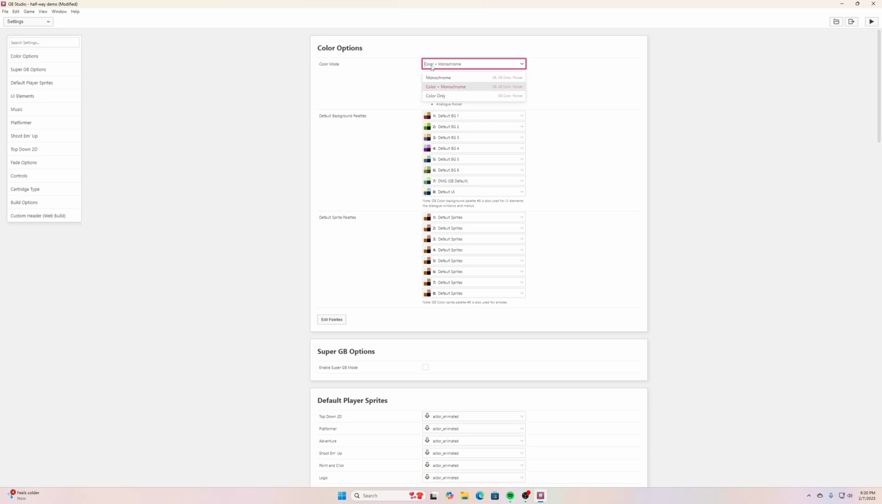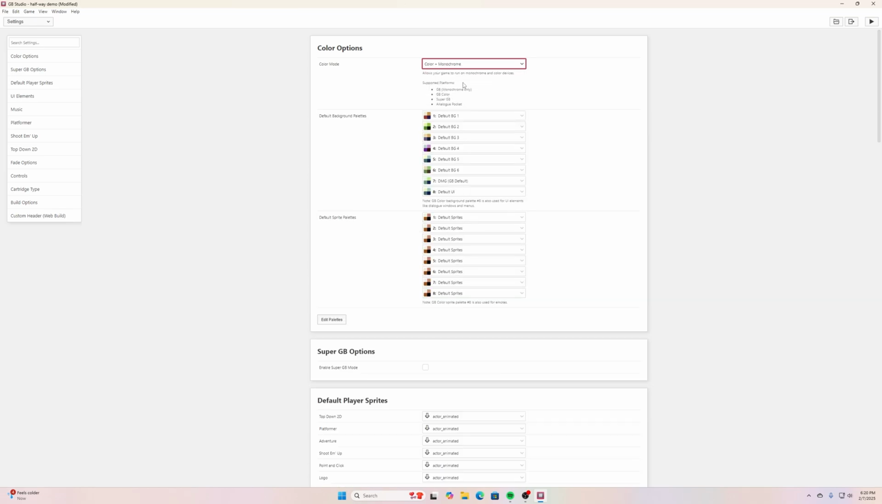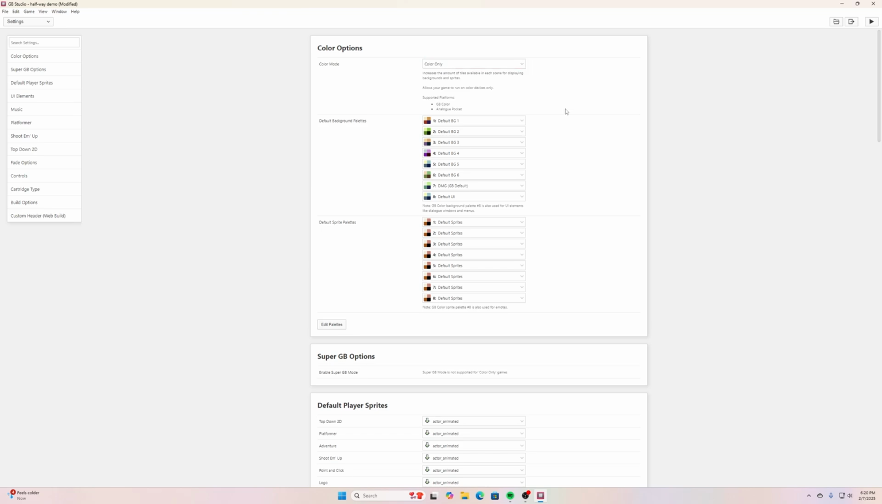You'll notice up here on color mode, it's monochrome, which takes them all away. If you go to color plus monochrome, that's what it does when you select that color box that we did on the other screen. And then you can also go to color only, so if you don't want it to have the option of the original Game Boy colors. It says here, allows your game to run on color devices only, and it increases the amount of tiles available in each scene for displaying backgrounds and sprites, which can be helpful in your development process. So I'm going to leave mine on color only.